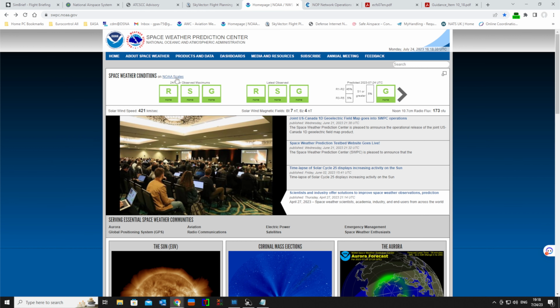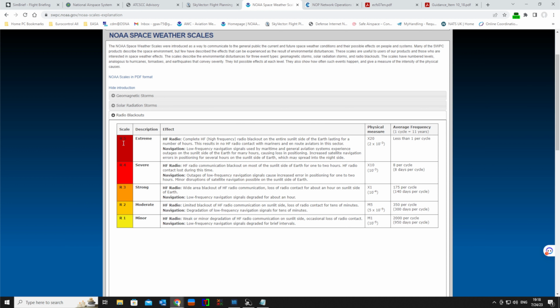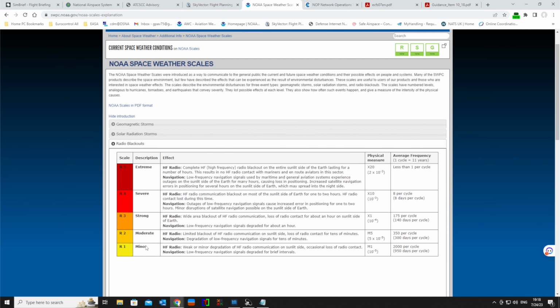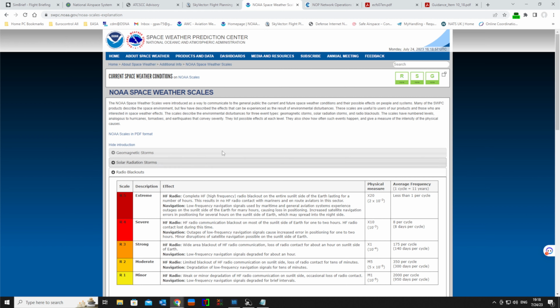So it's in the green zone. You can go over NOAA scales. We are in the green. We have nothing. Radio blackouts, no blackouts for us today. Everything is super good. I like it. So basically, our route is gonna be okay.